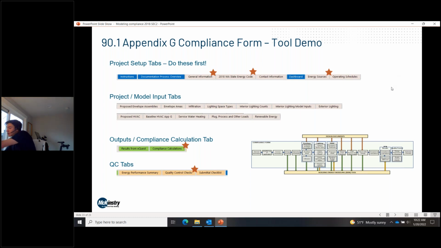Okay, so these are all the tabs that are in the workbook. They come in this sequence. At first, you've got your project setup tabs. Definitely do these first because some of the selections that you make on these tabs will cascade throughout the workbook. So you get your project set up in those tabs, and then you go into your project model input tabs. These are your different disciplines: envelope, lighting, exterior lighting, HVAC, service water heating, plug loads, renewable energy. And that's just documenting the inputs, between your design documents, going into the energy model.